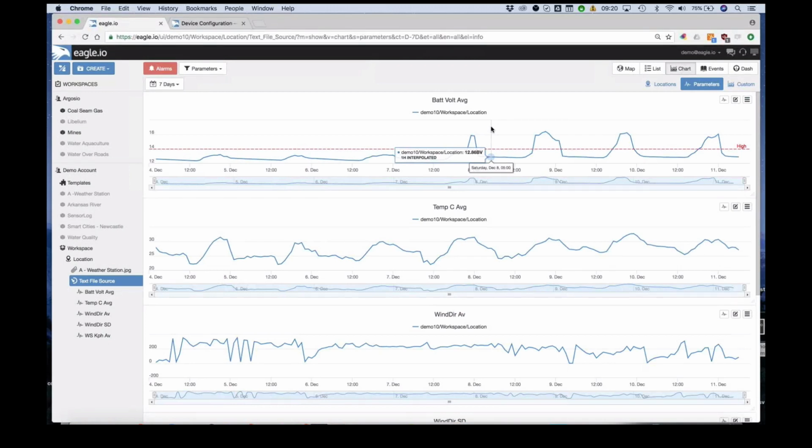If we look at the chart view, you can also see that we've applied an alarm on the battery voltage, and you can see that we've got an alarm threshold line appearing here saying high. So whenever you configure an alarm, we'll actually describe and show you those alarms, and you can see when your data is trending towards an alarm state.